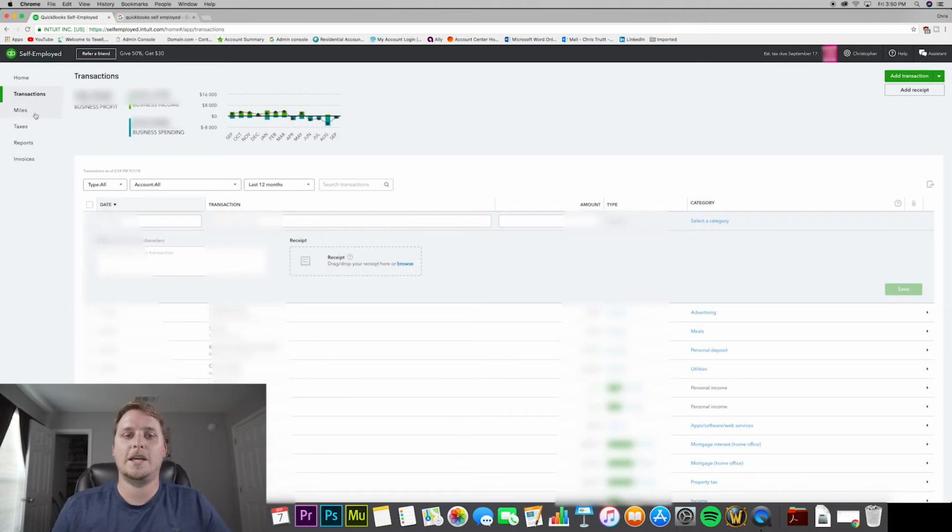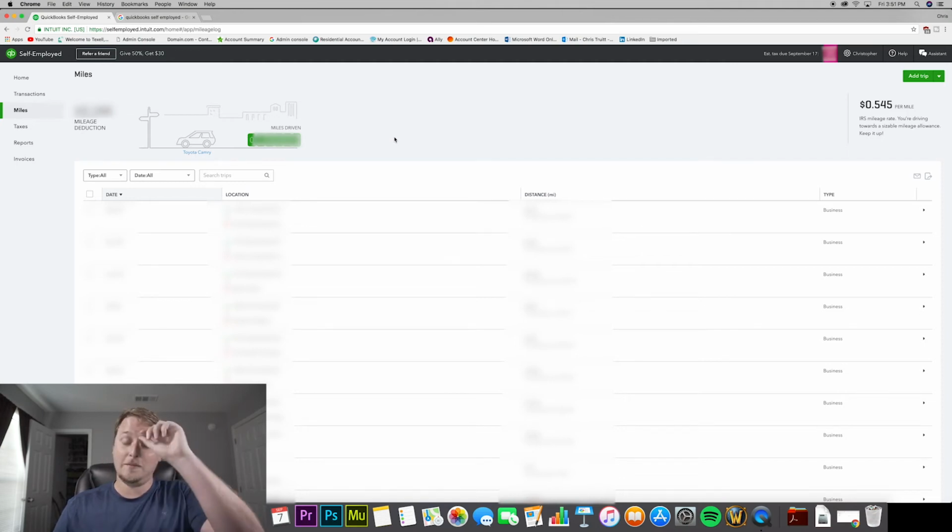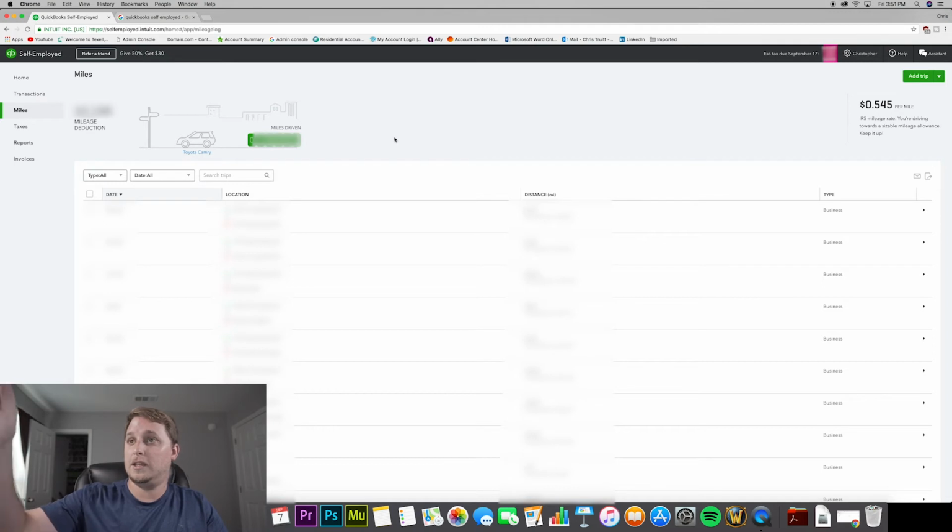So let's go to the next tab. Let's go to miles. This is another important thing. This is a very good place to get deductions on your taxes as a self-employed person. Every mile that you drive for business purposes, you can log in here and get deductions on your taxes.